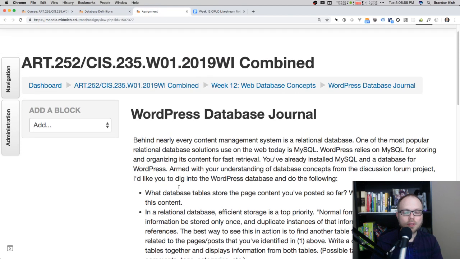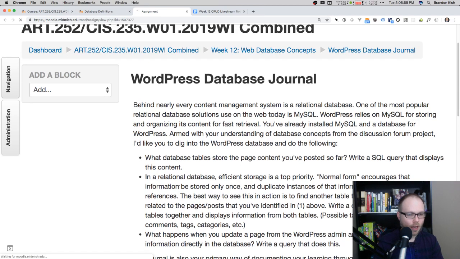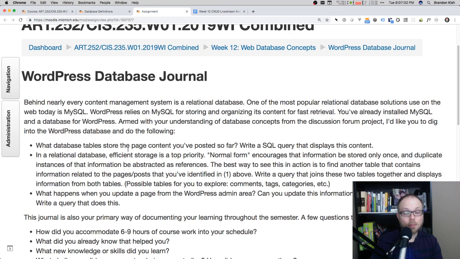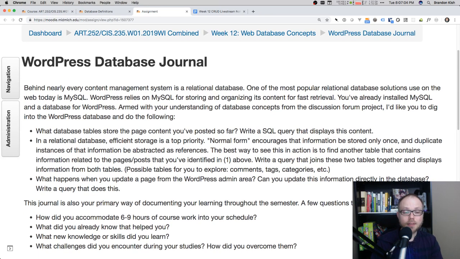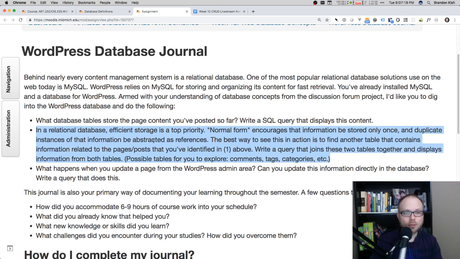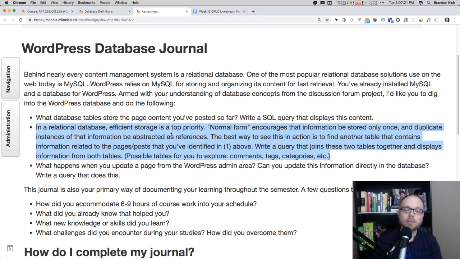Now, after this demo tonight, I am hopeful that you will be prepared to write a journal about the WordPress database. And in that journal prompt, I've asked a few questions that I'd like to keep in mind tonight. What database tables store the page content you've posted so far? Write a SQL query that displays this content. We will be doing that tonight. In a relational database, efficient storage is a top priority. And then I explain what normal form is and how a relational database works. We're going to be referring to that tonight.